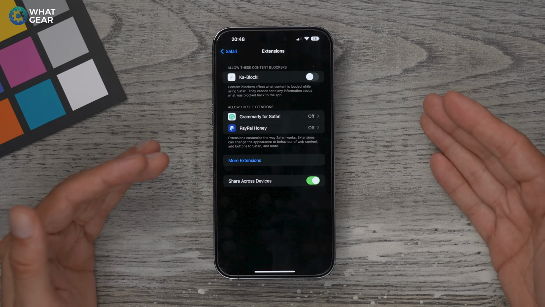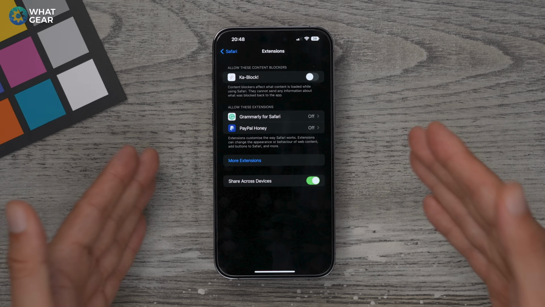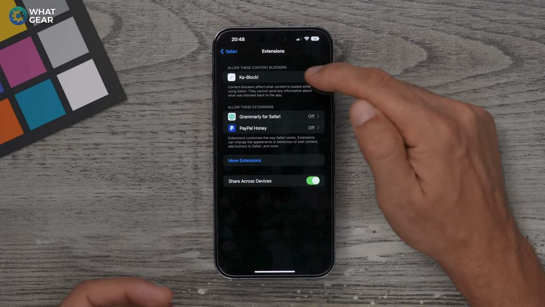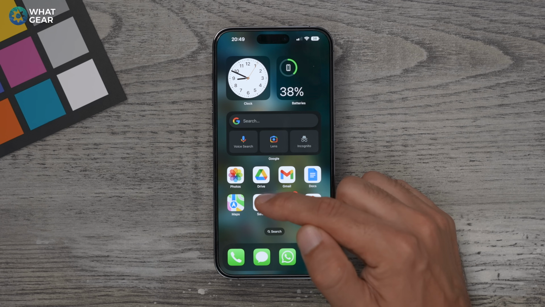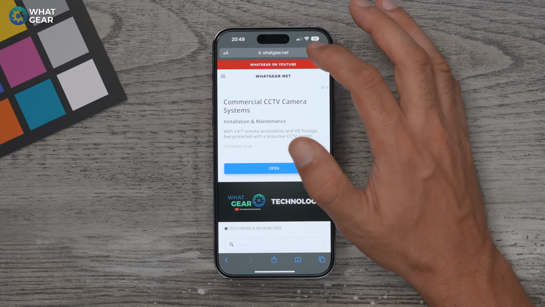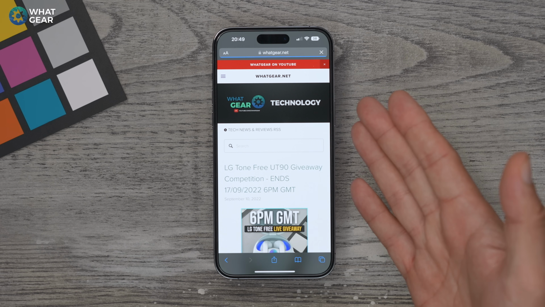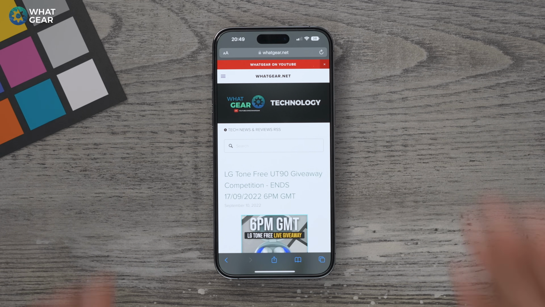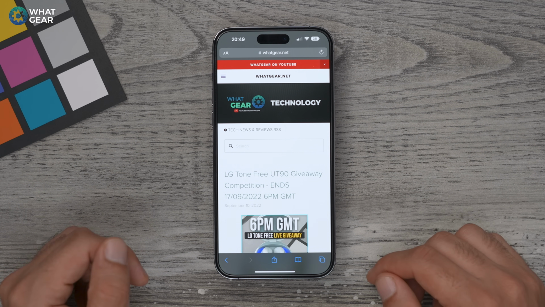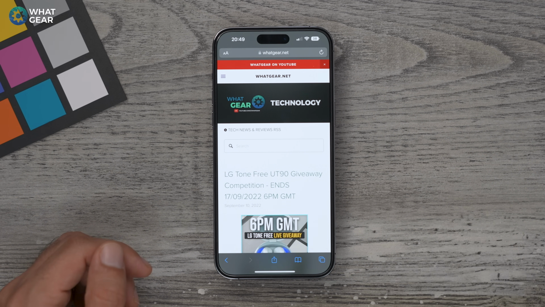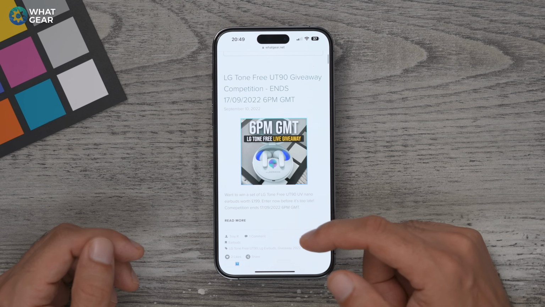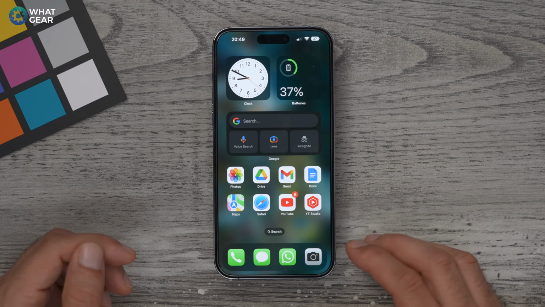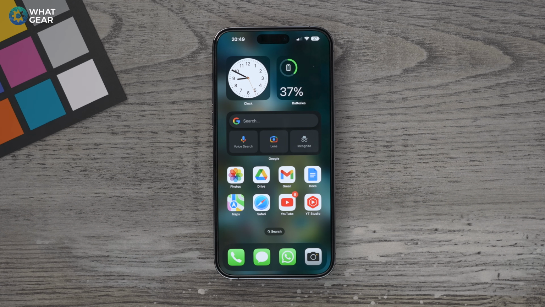So then once you've downloaded it, all you need to do is go to settings, Safari, back into extensions, and now enable Kablock. And now when we load up whatgear.net, you will see the ads are no longer there, which means I no longer make any money off of you for clicking on my website, which is not good for me, but it's good for you guys, so that's why I'm sharing it with you. I hope you can appreciate my sacrifice.